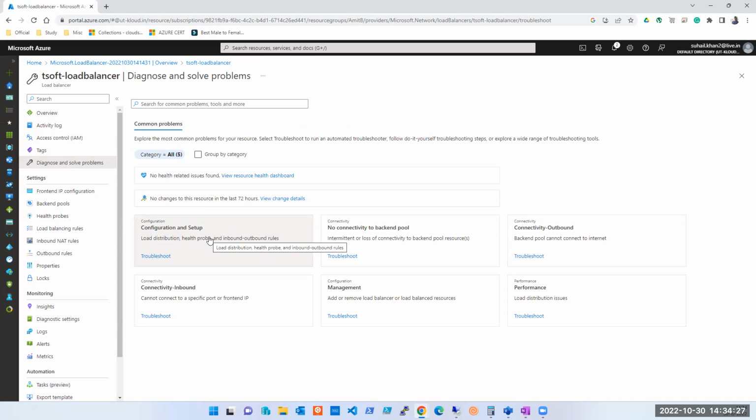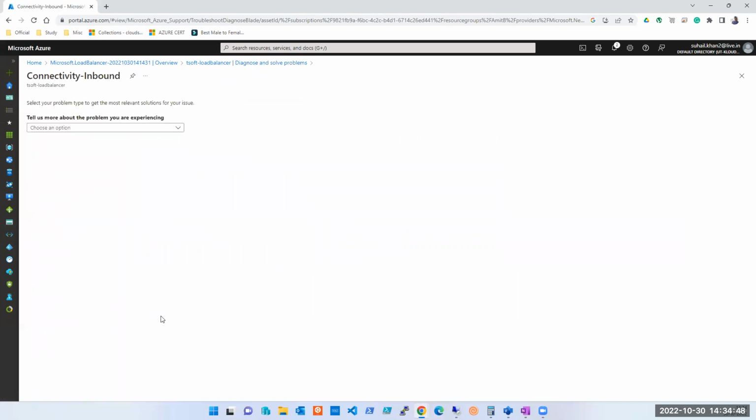Still, for added advantage, you can go ahead and read this, what kind of issues you get with the load balancer. So the configuration and setup, if there is any issue, no connectivity to the backend pool, connectivity to the outbound, management, performance, connectivity inbound. These kinds of issues you can face. Click on any one, you will see the troubleshooting steps. I mean, you don't need me here.